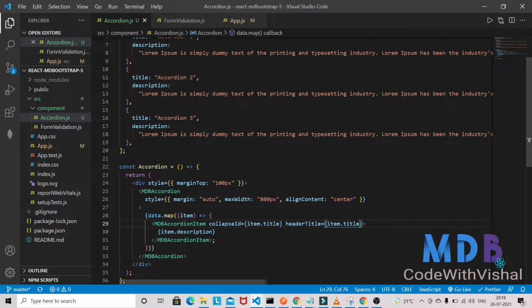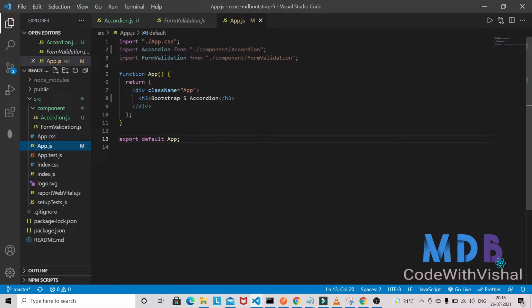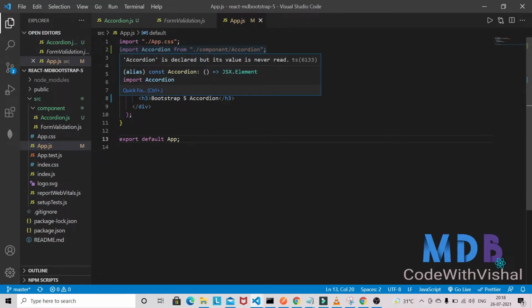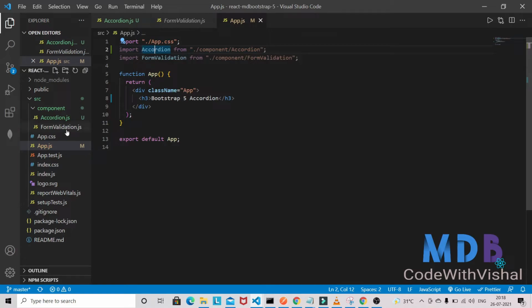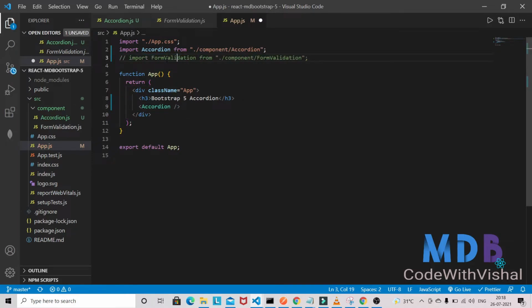And we are going to use this accordion in our app.js file. So I have already brought that accordion component in the app.js file. I have to just use it here, accordion, and let's comment out this one. We are not using this one in this video, and let's go into the browser.